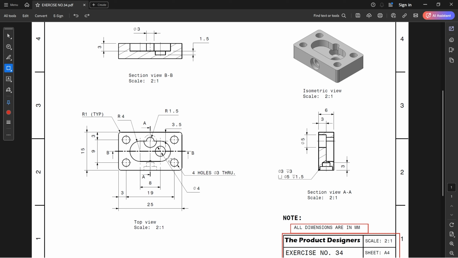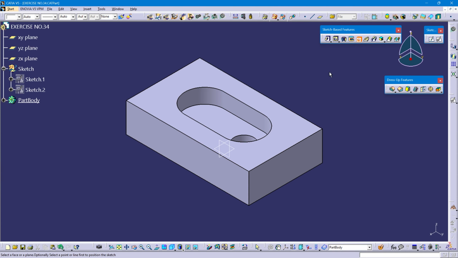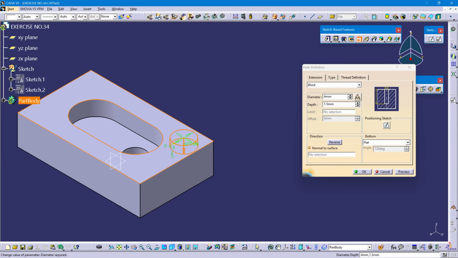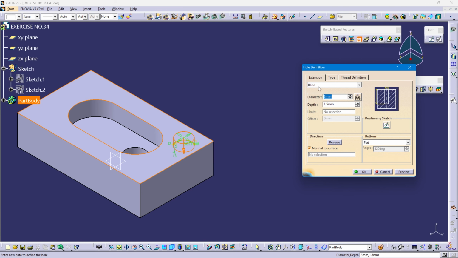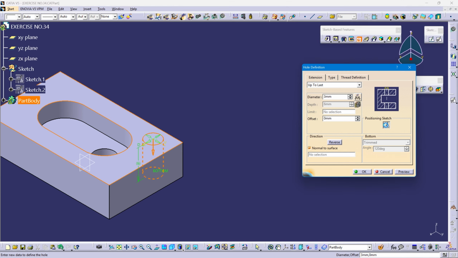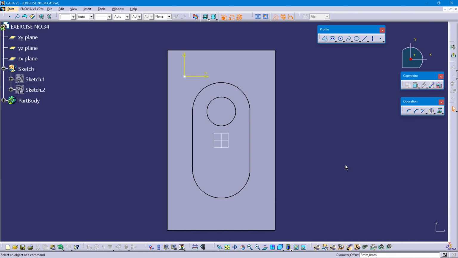Now I am going to design these 4 holes having 3 mm diameter and through. Define part body. Select hole command. Select top surface. Hole diameter is 3 mm. Change blind to up to last. Select position sketch. Constrain this point.